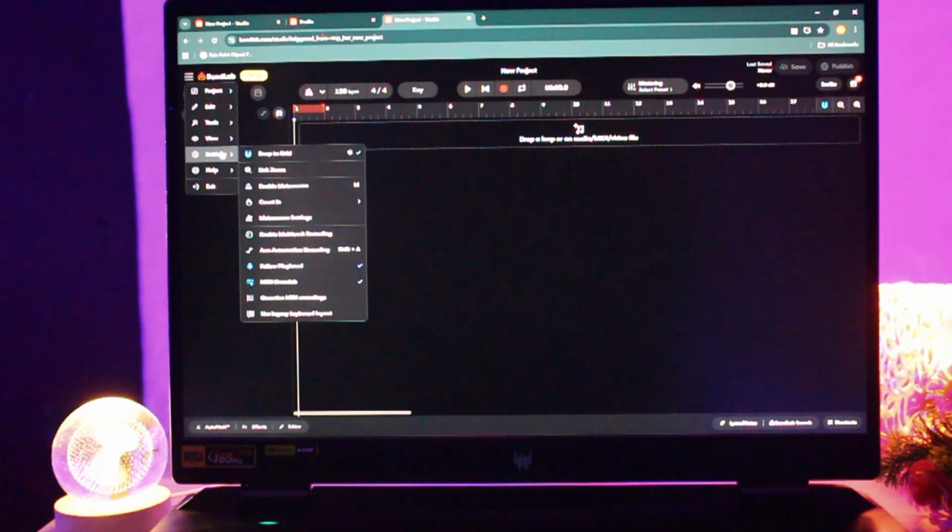Click it and BandLab will automatically measure the delay between your mic input and playback. Once it's done, it will adjust the timing for you.